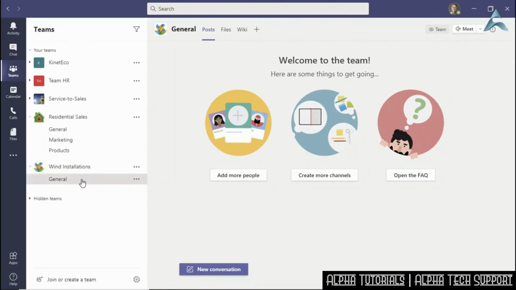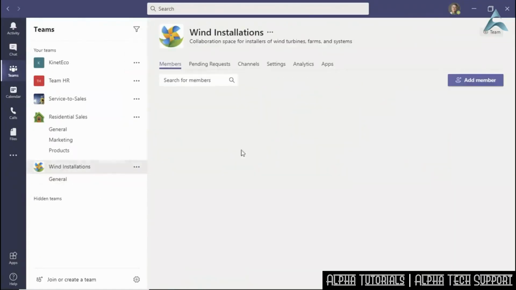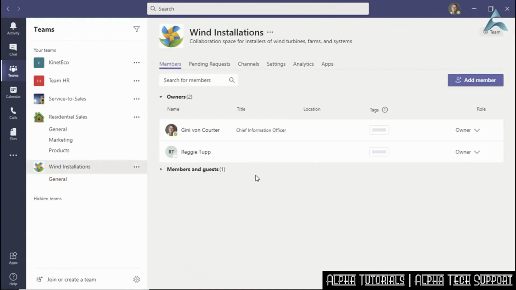So here we go, wind installations. It has a general channel. And so who are the members of this team? If I choose Manage Team, these are the two members who are currently in our wind installations SharePoint site. Myself and Reggie and, as you might recall, Robert Molina. If I add more users to the SharePoint site, they'll automatically be added to Teams. If I add more members to Teams, they're automatically going to be members of our SharePoint site.